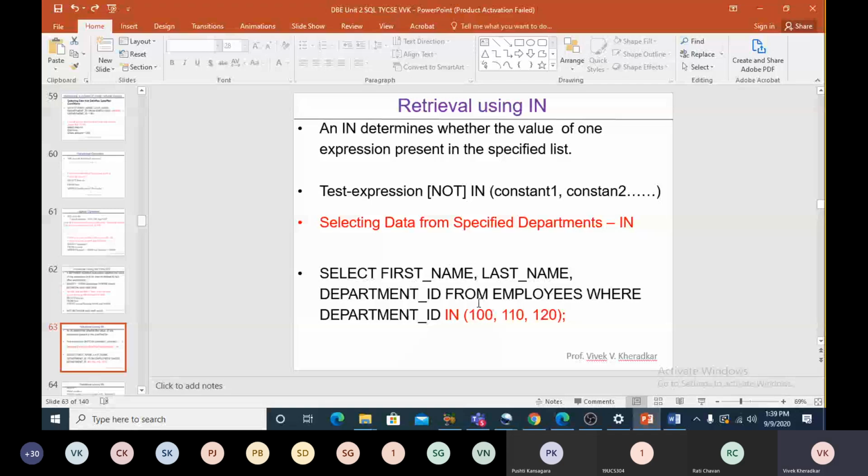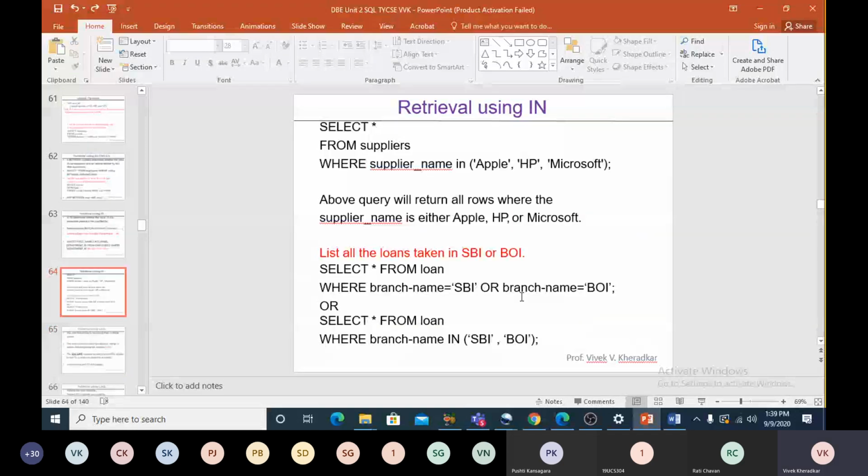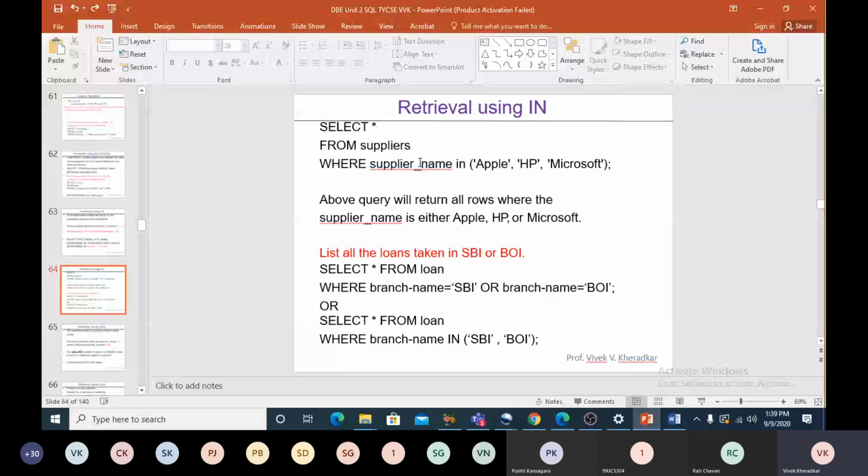Okay, next one more condition. Suppose you want to display the supplier, where the supplier is either Apple, HP or Microsoft. So instead of using three or conditions, use the in operator. So the query is select star from supplier where supplier name in Apple, HP or Microsoft.